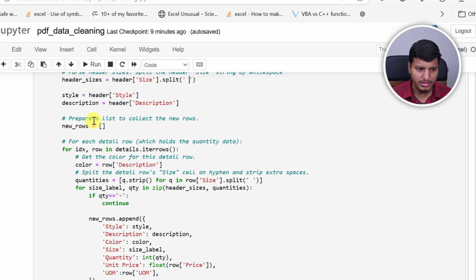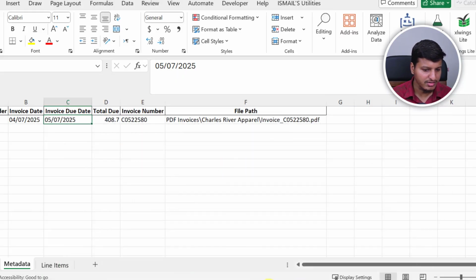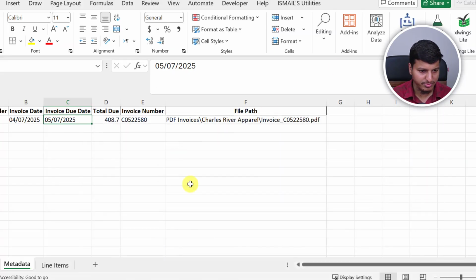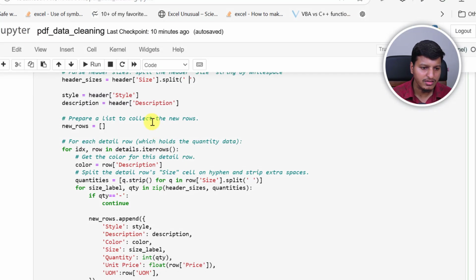Now I need to create the new rows, and I'm going through each row of the details part. And then I'm getting that color that is just from the description. You can see that's why it's a bit interesting, because we have the color in the description column. So that's why I'm getting the description column value as a color. And then I need to split this size part into multiple parts, right? So that part is done here. You can see quantities. So I'm splitting this by space, and then I'm stripping, so it removes extra spaces.